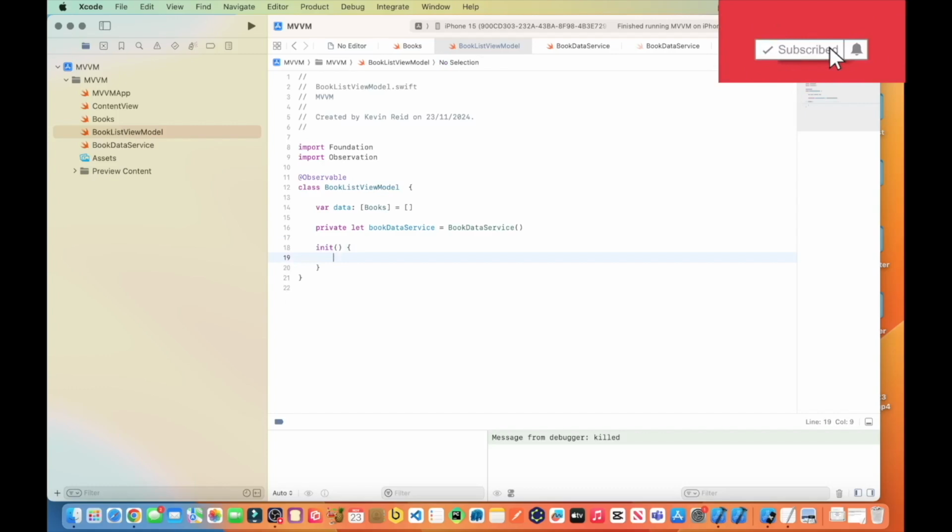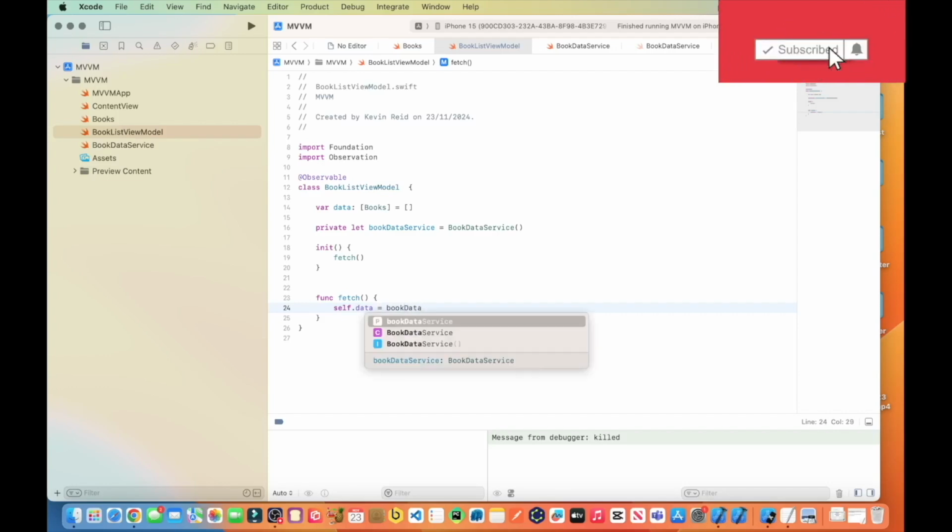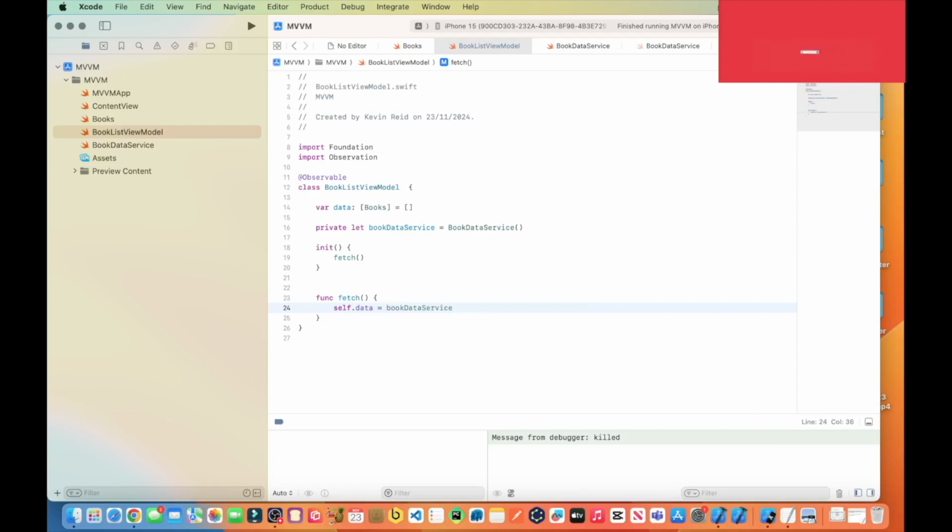Add our initializer. When the initializer gets fired, it calls the fetch method. Create the fetch method. And the purpose of the fetch method is to populate our data array with all the books that have been fetched. Books, data, bookDataService.fetchBooks. I'll just compile it.